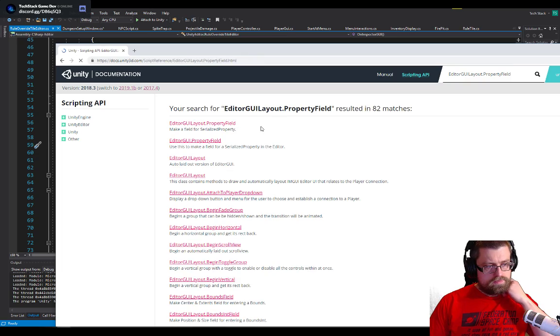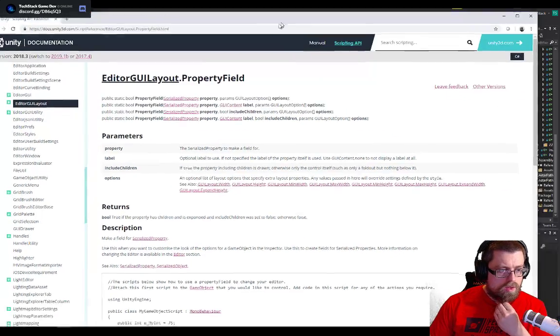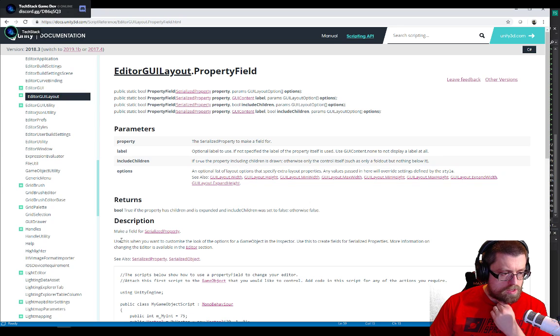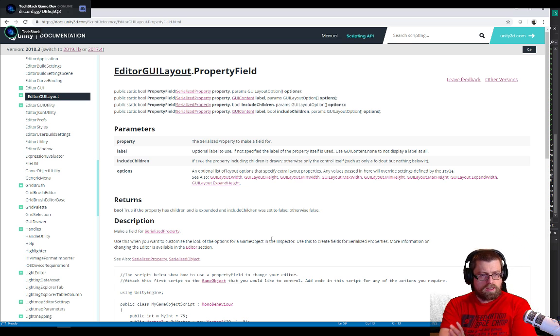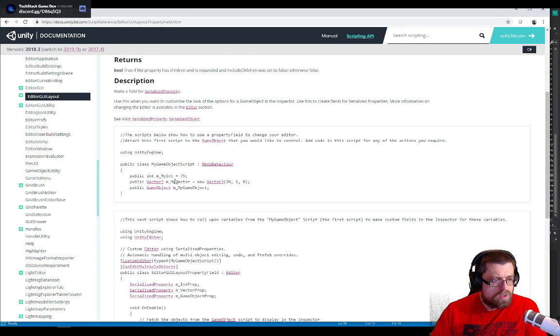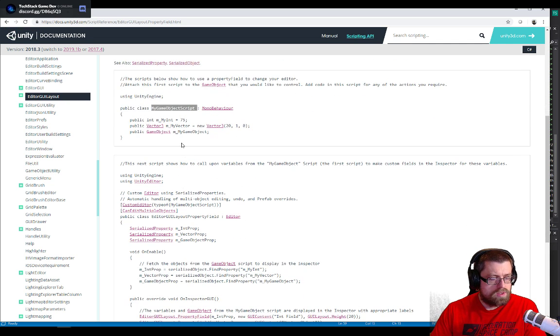Property field. Description: makes a field for serialized property. You use this when you want to customize the look of the options for a game object in the inspector. Use this to create the fields for the serialized properties. More information on changing the editor is available in the editor section. Yeah. So this is the game object script, and this is the details about it.